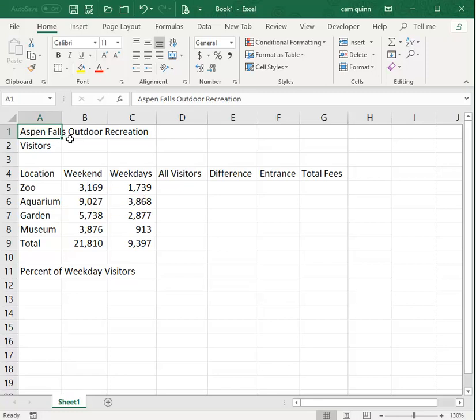You can also put a number in a cell. As you can see here in cell B5, there's the number 3,169. That number is telling us how many visitors attended the zoo for whatever time frame this spreadsheet is working on. 3,169 people went in on the weekends. 1,739 people were there on the weekdays. So in a cell you can put a label, a number, or a formula or function. Now we're going to put in formulas in a minute here.